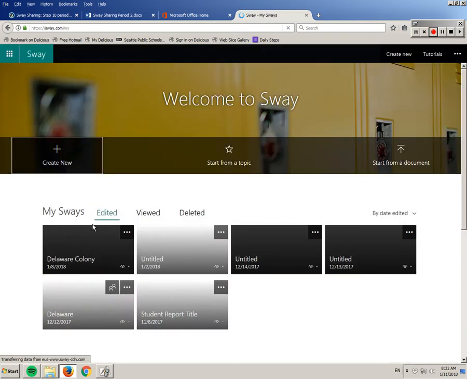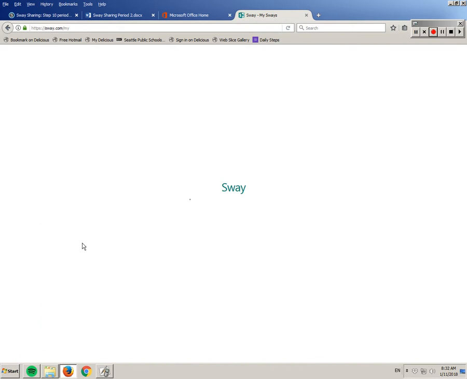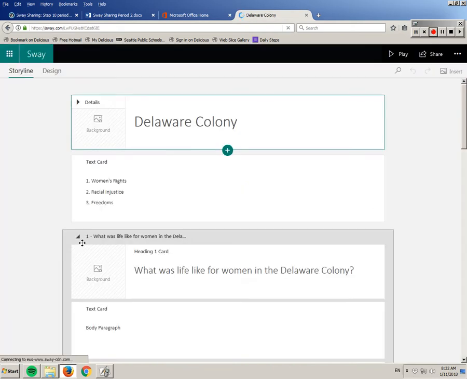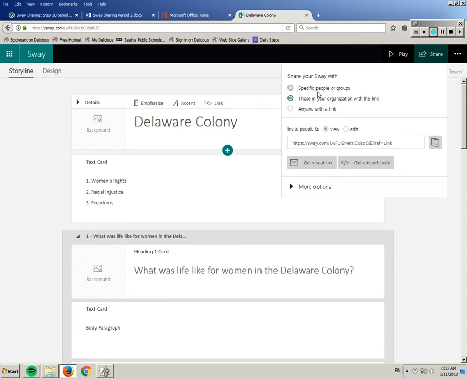And then make sure that you're selecting your completed colony presentation. Now, this presentation is obviously the outline, so this one is not completed. Hopefully yours looks much better than this one. But now, if this is your completed Sway, you are going to share. You are going to make sure that it's people within your organization and that people can view. People do not need to be able to edit your Sway. They're just going to be looking at it.